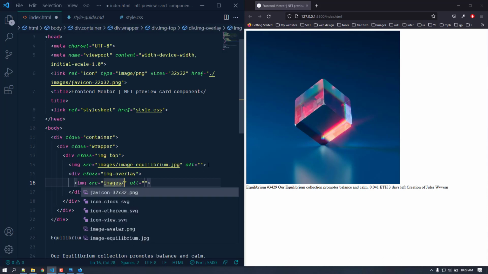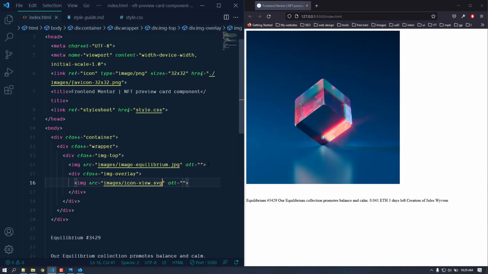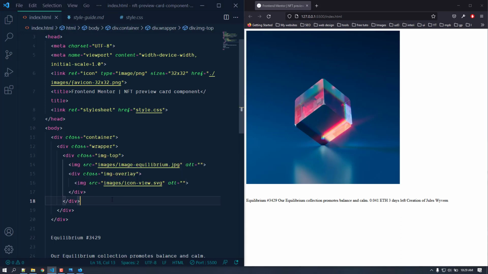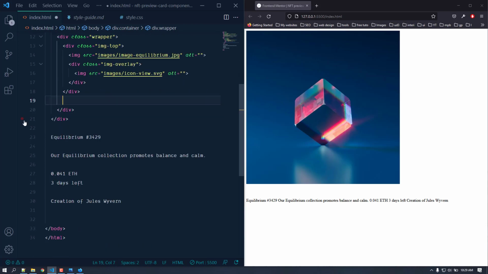Let's get into the images folder, and this is the icon view. Okay, so I think here is the image. We cannot see it because the icon is white color. Okay, the image top is done. Now let's move on to the next stage.